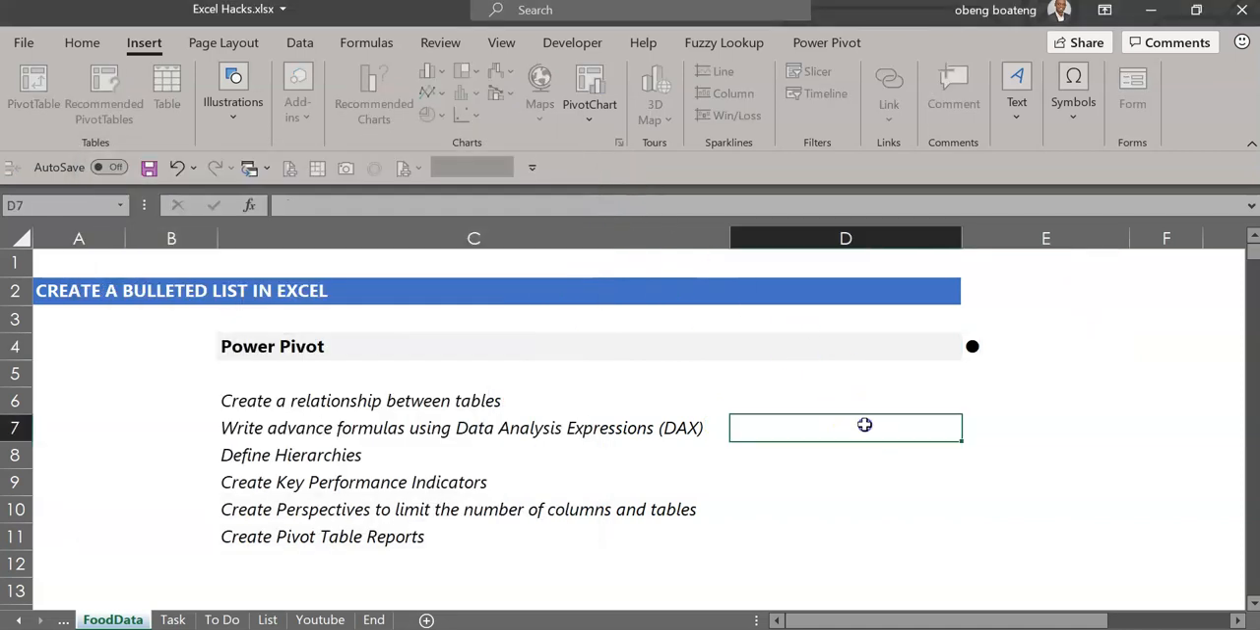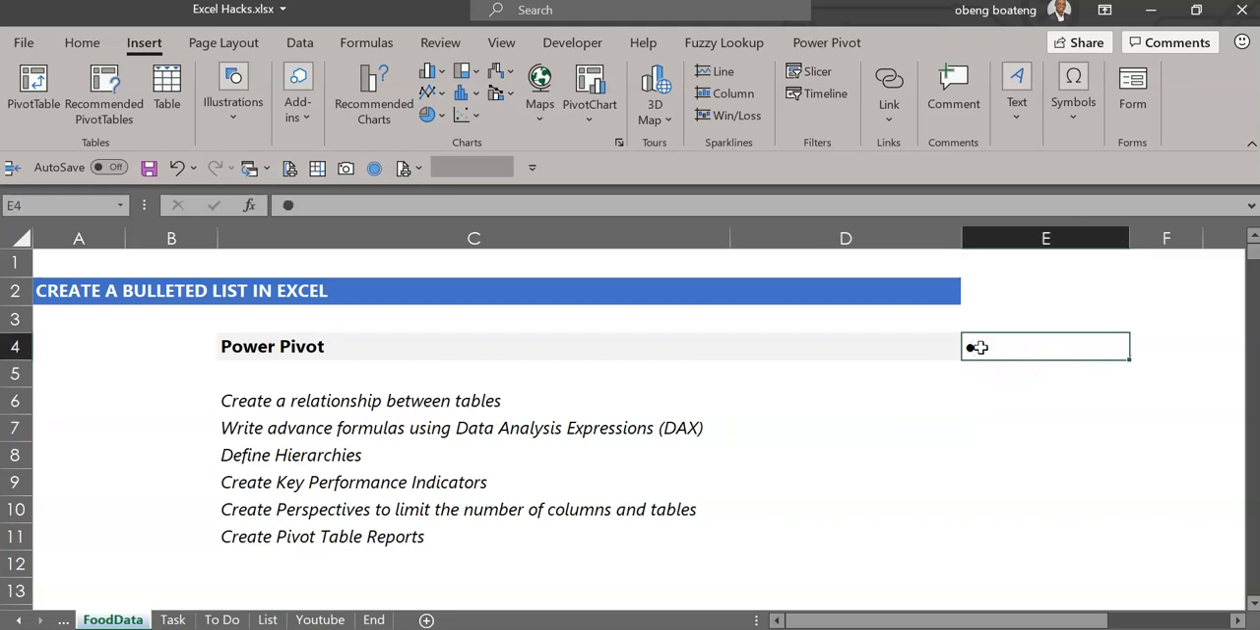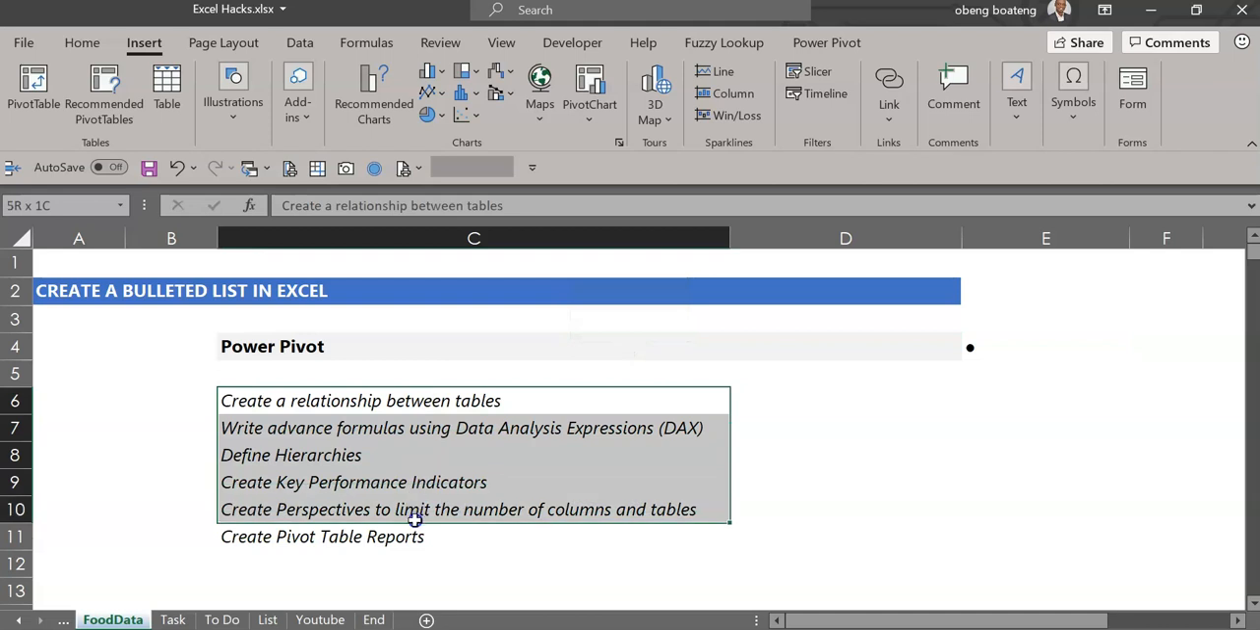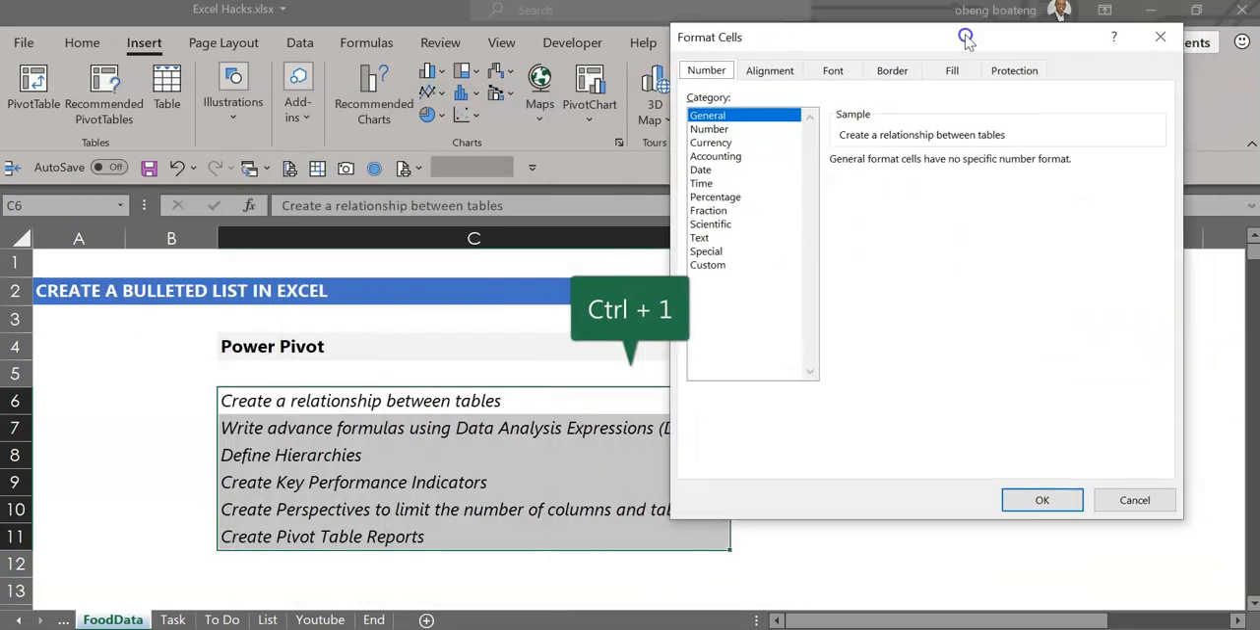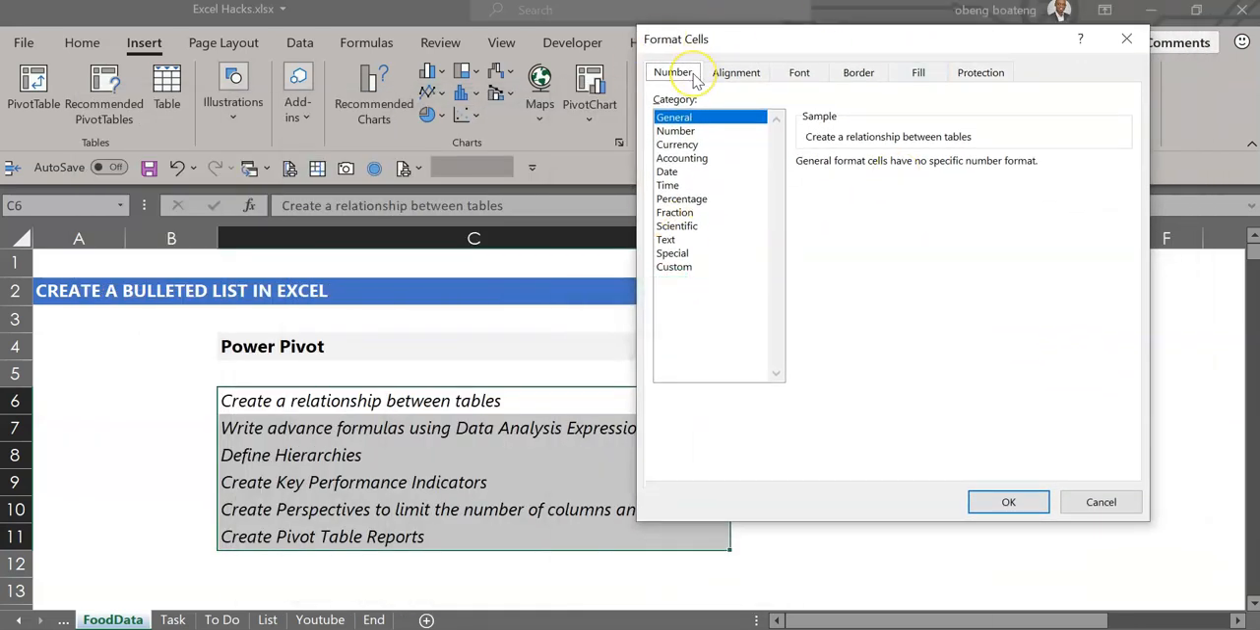I'll close. Now, what I'm going to do is, where I inserted this sample, I'll highlight, Copy, Control C, and then come and highlight my list. When you highlight, you press Control 1. Control 1 is Format Cells. So Control 1 will open this Format Cells menu.